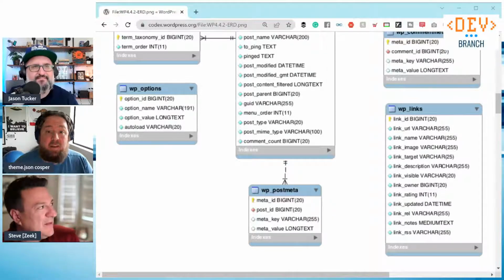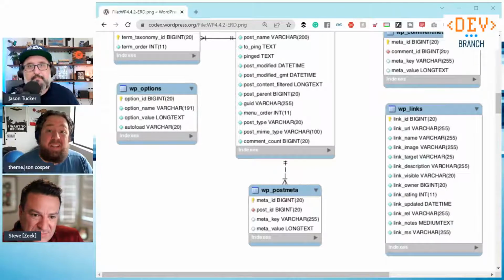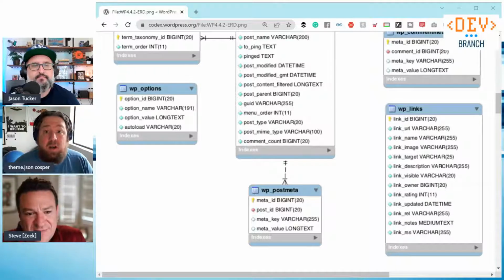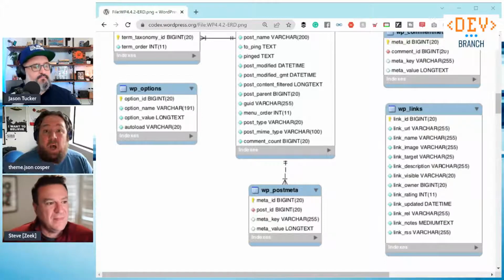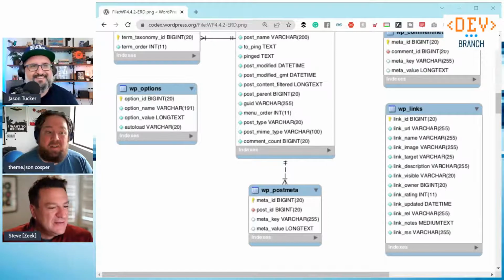And until the past few versions, there wasn't even a default index for the autoload feature. I know that there were several managed WordPress hosts that for 10-plus years were like, oh, we're going to make an autoload index just to make things load faster.